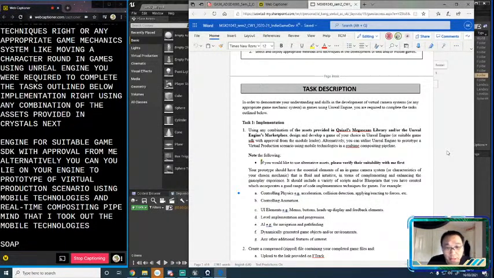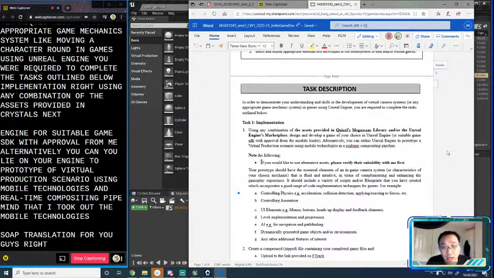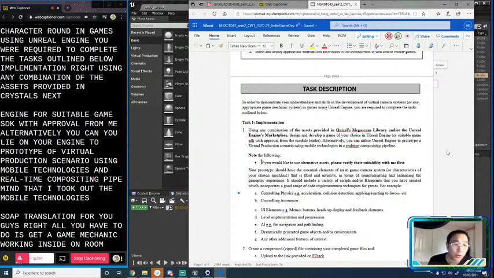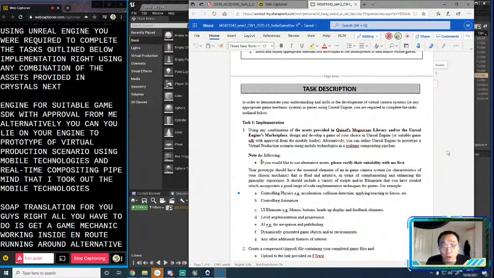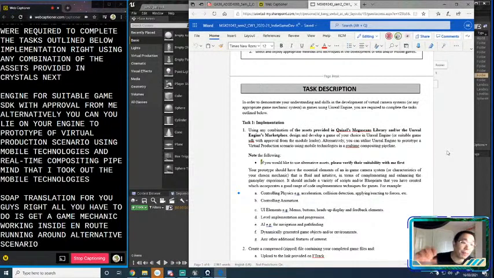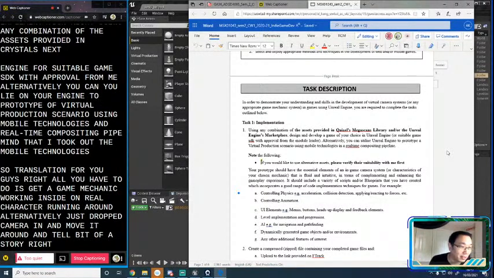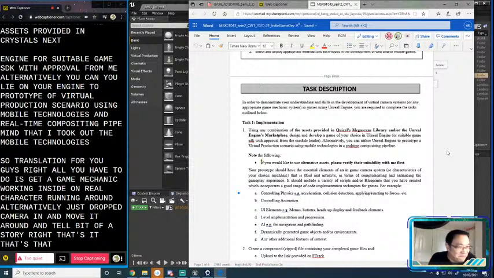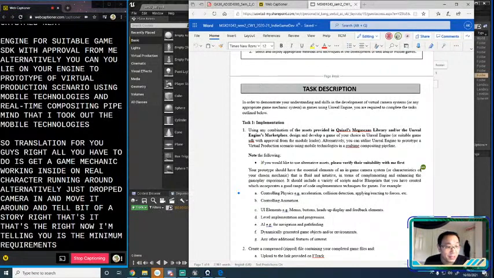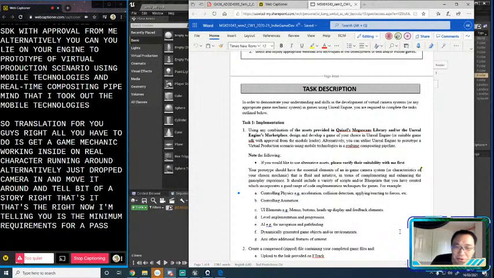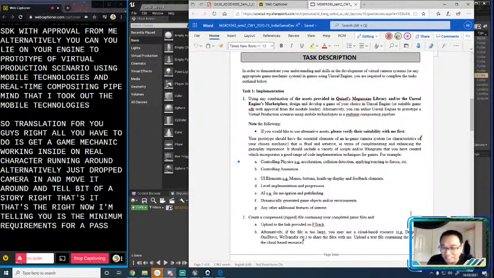So, translation for you guys: all you have to do is get a game mechanic working inside of Unreal, a character running around. Alternatively, prototype a virtual production scenario. Just drop a camera in and move it around and tell a bit of a story. That's it. There's nothing more to it. Now, what I'm telling you is the minimum requirements for a pass. I'm going to talk a little bit about that, which I'm very infuriated about. I'll get to it.